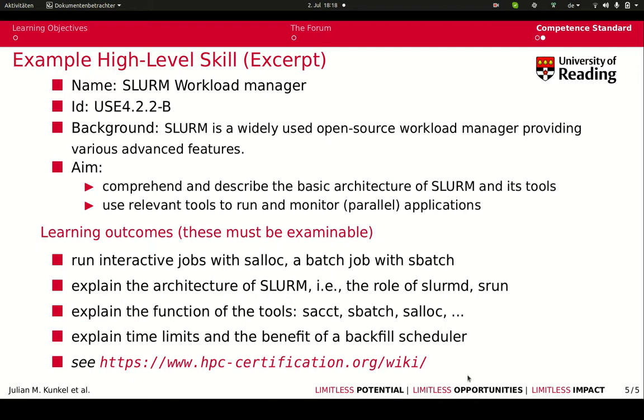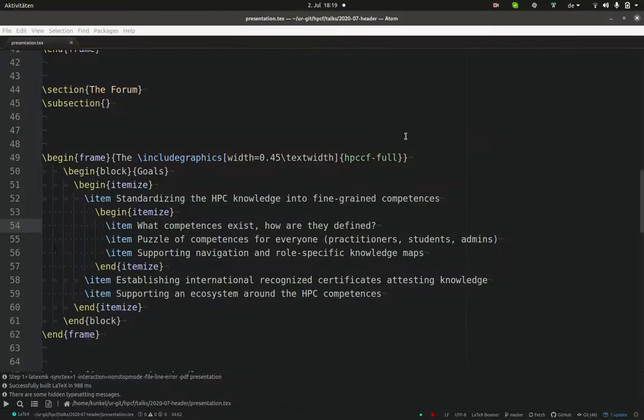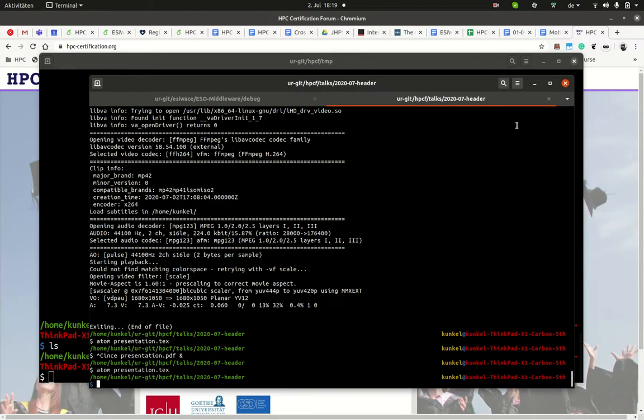So there is much more information provided here. But as this video is mainly about how to contribute, I don't want to look into these details, but I show you interactively how to actually do that.